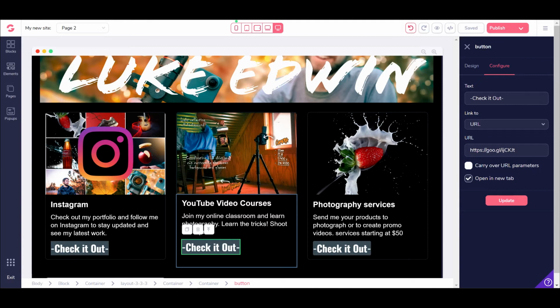Then you just paste the URL in here of that page and update it, and then that button will take you over to YouTube or wherever you want it to head.